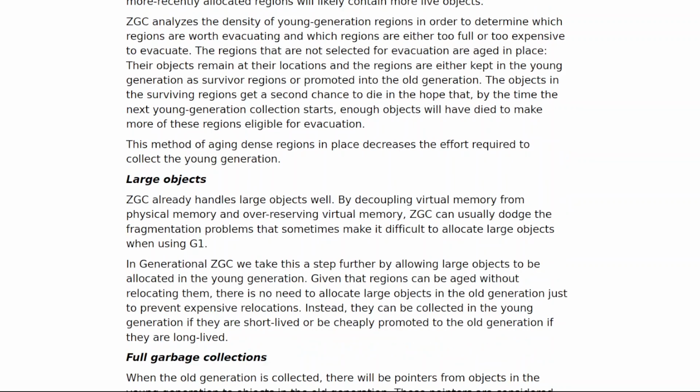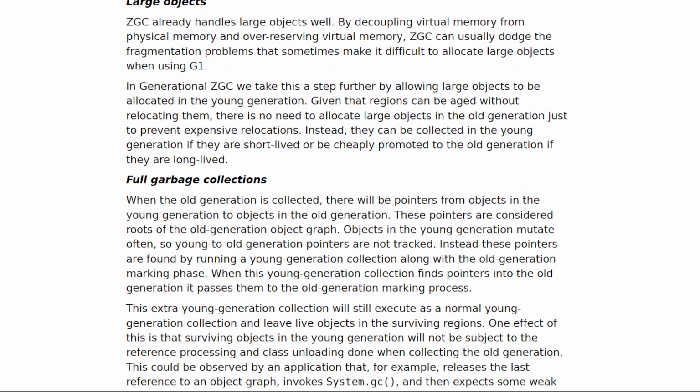Large objects. ZGC already handles large objects well.